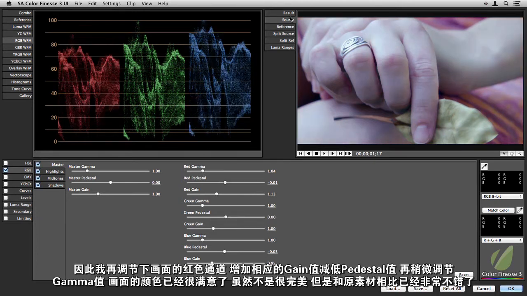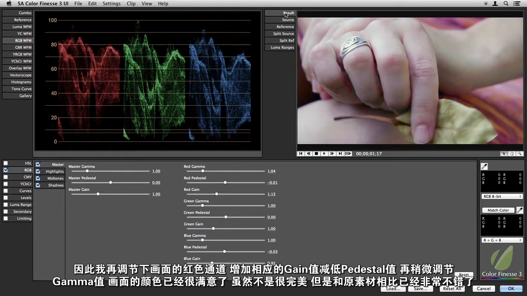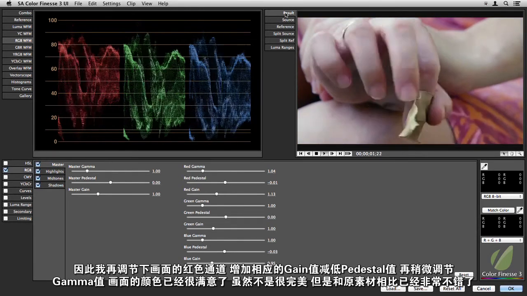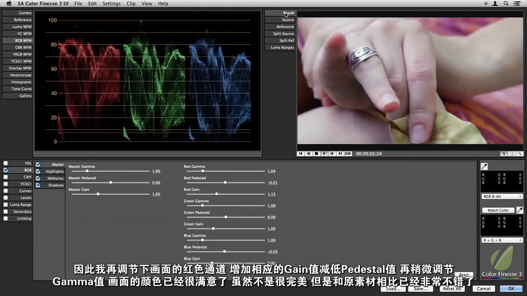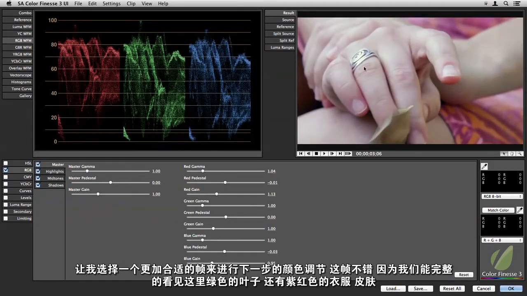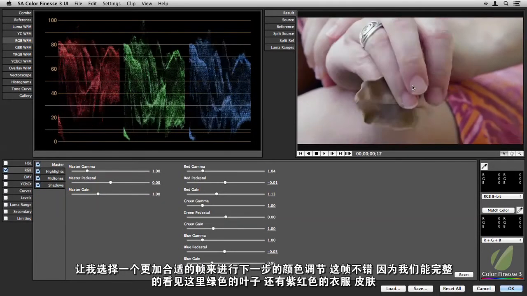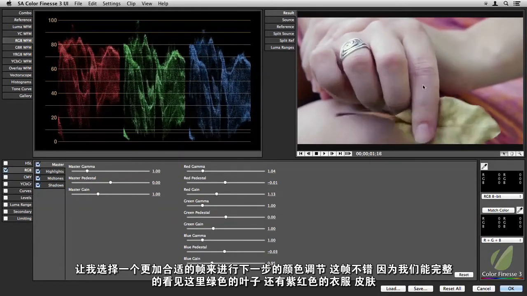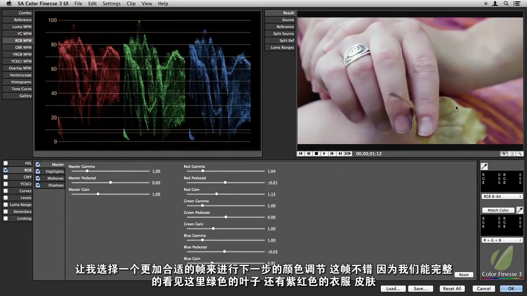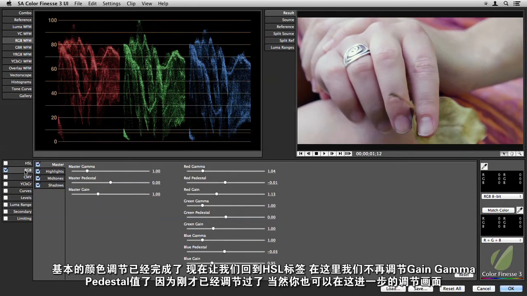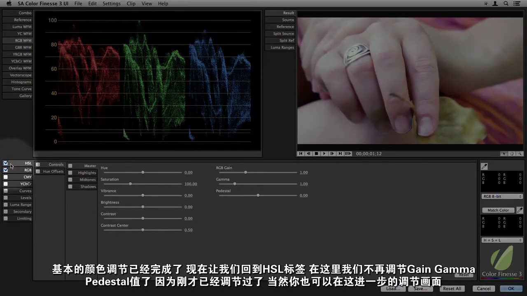Let's do our old trick of looking at the source image, very blue and purpley and unusable. There's our result. That looks pretty good. In fact, I'm very happy with that. I'm just going to choose a suitable frame for the rest of the work. I think that's pretty good because we can see the green and the dress and the fingers are in focus. So basic correction done. Now we'll go to the HSL tab.